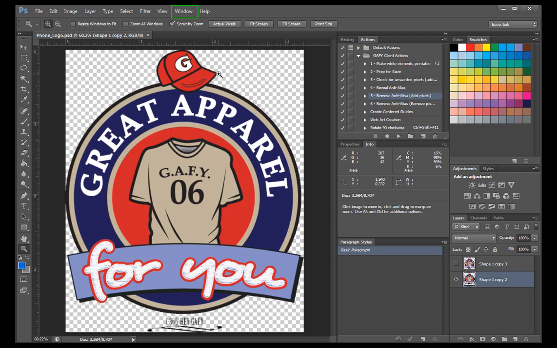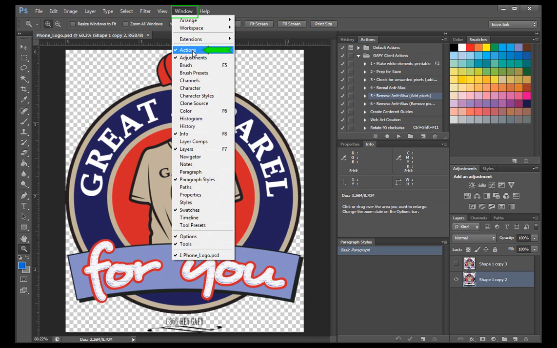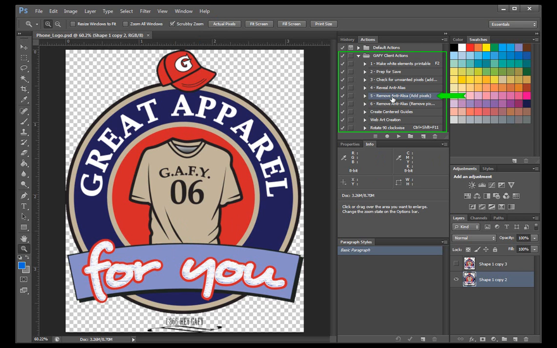To run the action, I need to click on Window and make sure that Actions is selected. On my right-hand toolbar, I'll see the Gaphy client actions. I'll click on number 5, remove anti-alias, add pixels, and select the layer I want to run the action on. At this point, I'll click the play button and let the action run.